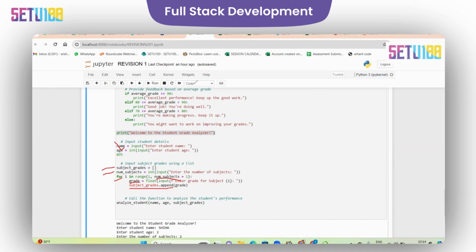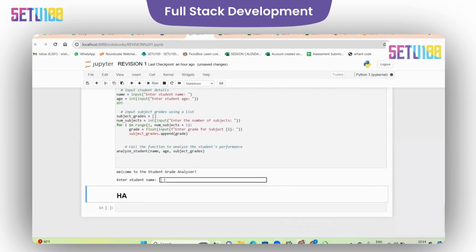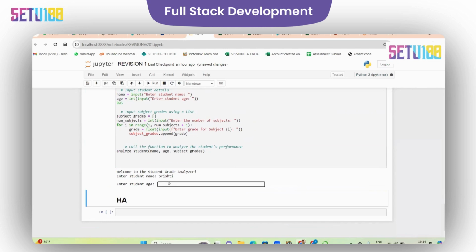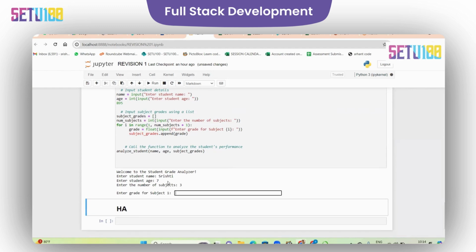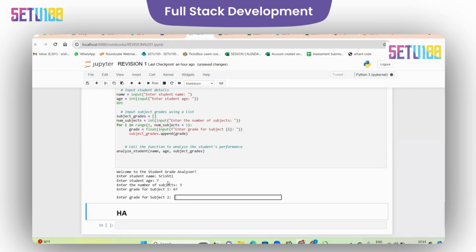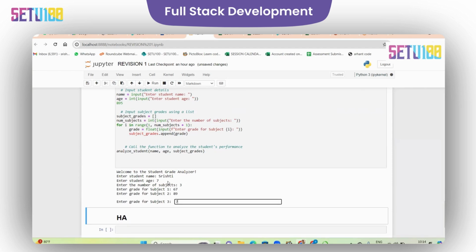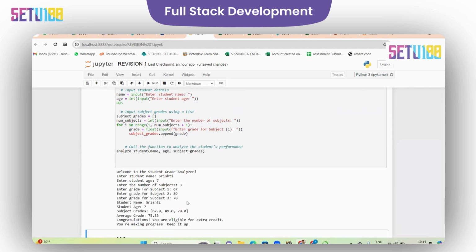Now let's see the output of this program. If I run this code, let's see. Student name, age of the student, number of subjects, grade for one subject, second subject, third subject. Yes, so everything is printing over here. Name, age, these are the grades, and average grade is 75.3, and you are eligible for extra credit.